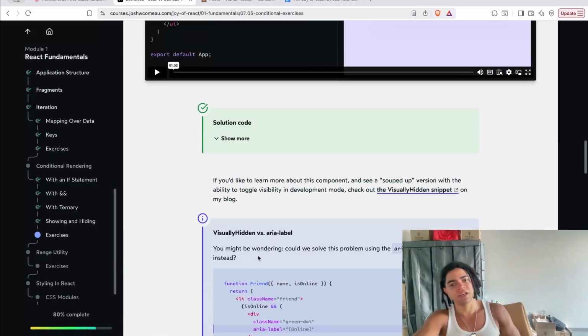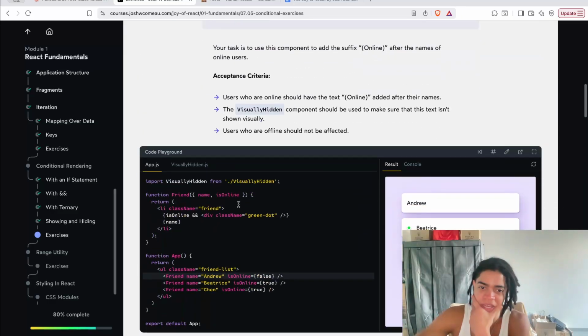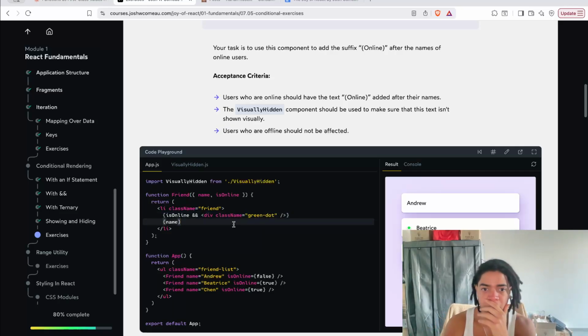Okay, so yeah, wait a single moment because I didn't get it here. You say users who are online should have the text "online" added to their names. The visually hidden component should be used to make sure that this text is in the DOM but not shown visually. So the online text is in the DOM but not shown visually. Okay. And users who are offline should not be affected.